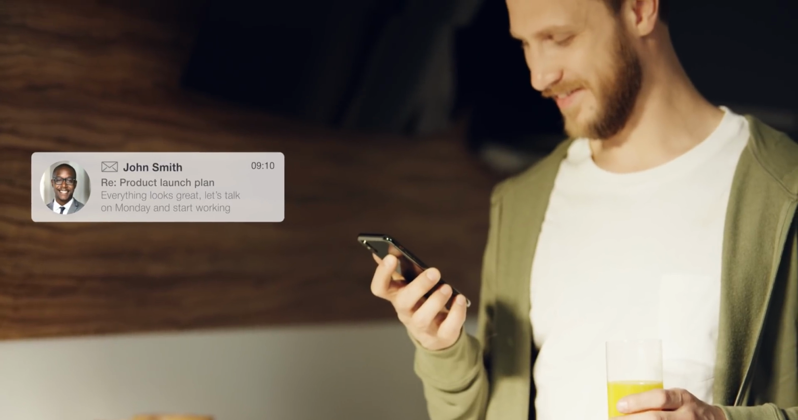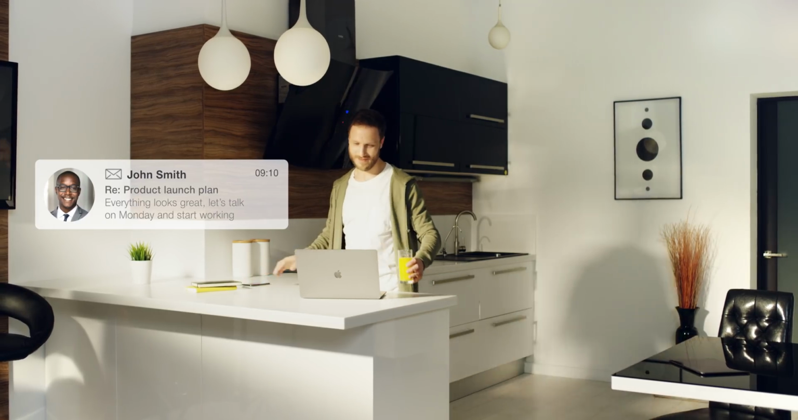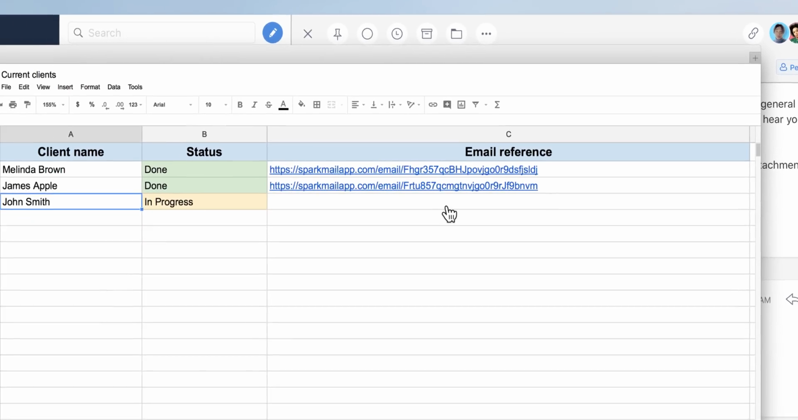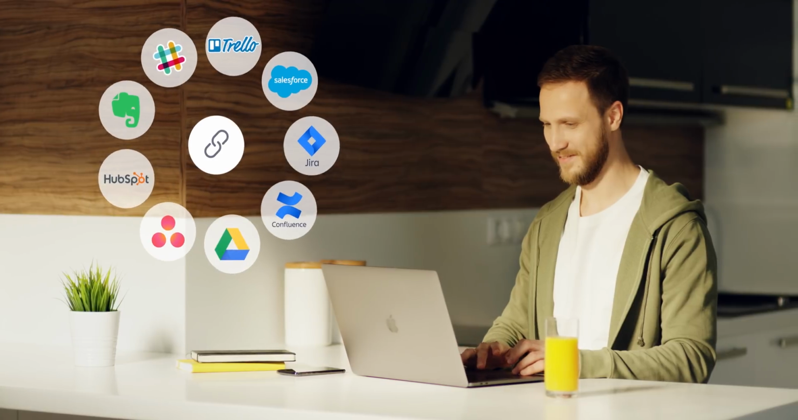Sharing email has never been easier. Create a link to a specific email or a thread and share it with your team. Keep everyone on the same page by sharing links in Slack, CRM systems, and internal docs.